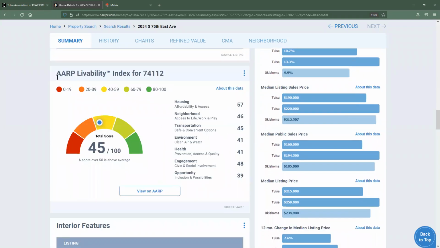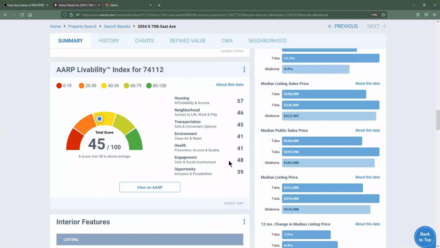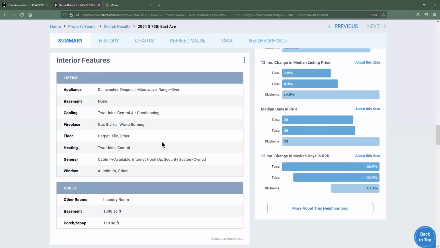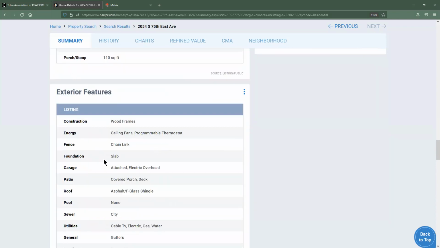Buyers might also be interested in this AARP livability index. This shows what the actual living situation would be if you moved here: what the housing is like, what the neighborhood is like, transportation, the environment, and so on. Sometimes this is really nice to include. Other times, when you're producing your report, you may not want to include it. In my case, I might not want to include this because it's not giving a particularly positive outlook on this area.